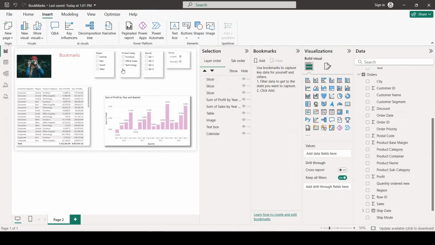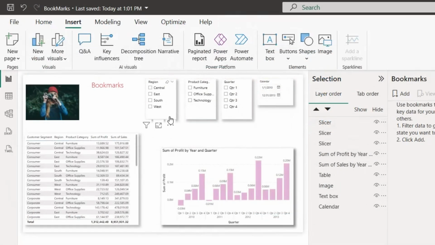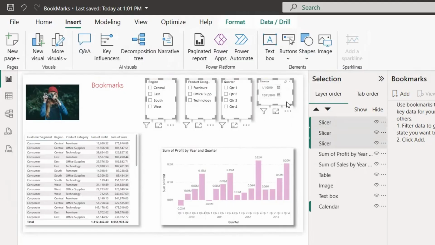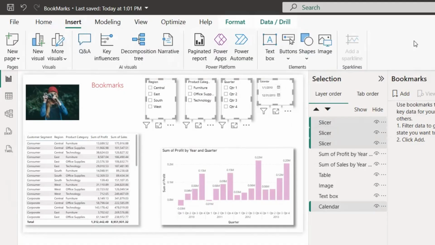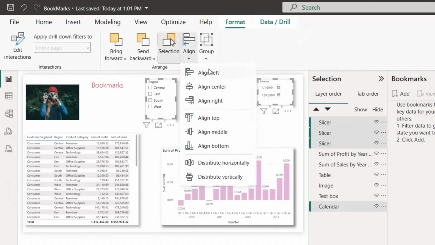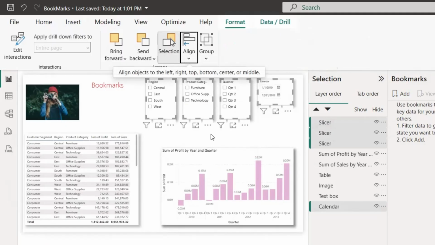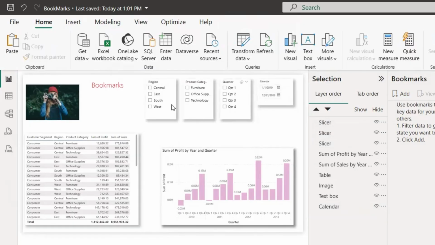If we want to align this with the same space between slicers, we can just press Ctrl and click on all items. And if we go in format, here we have a line and we can say distribute horizontally. And now we have the same space between all slicers.